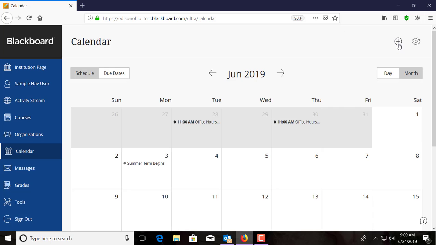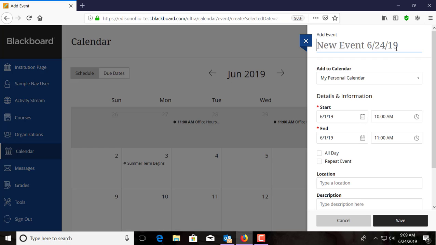The other neat thing about this calendar is it can be your personal calendar. So if you go up here into the plus button, you will see a personal calendar. So you can add an event. So say you have a book club meeting. This is maybe something that you just do outside of your courses on your own. It'll automatically default to your personal calendar. That's the only one you guys have access to right now.